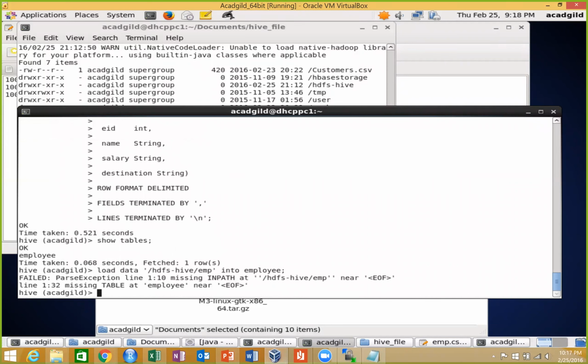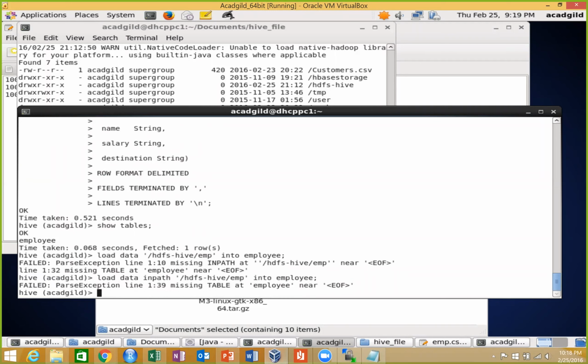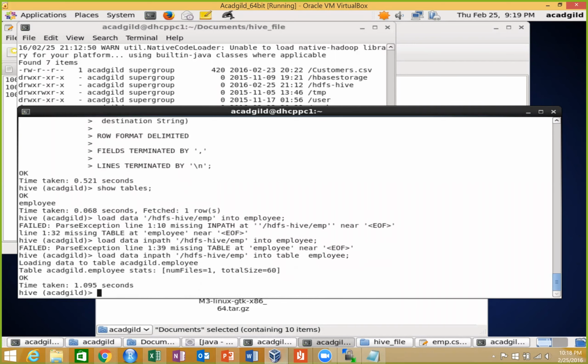What's happening? Ting ting. It's telling missing in path. Yeah, local in path and in path, that's exactly what the difference might be. So load data in path HDFS into employee, right? Missing table. Oh yeah, table. You have to mention into table name, right? Into table employee. Correct. Yeah, there you go. Everything is loaded.